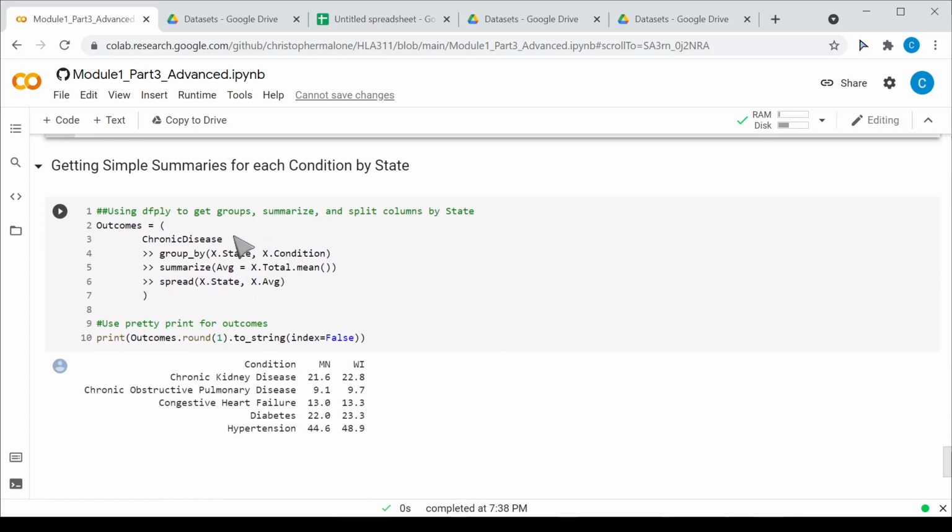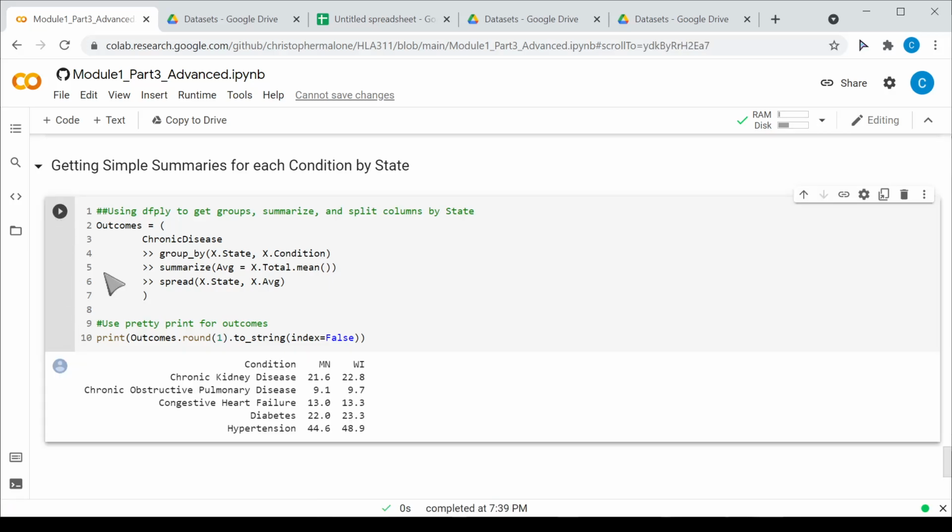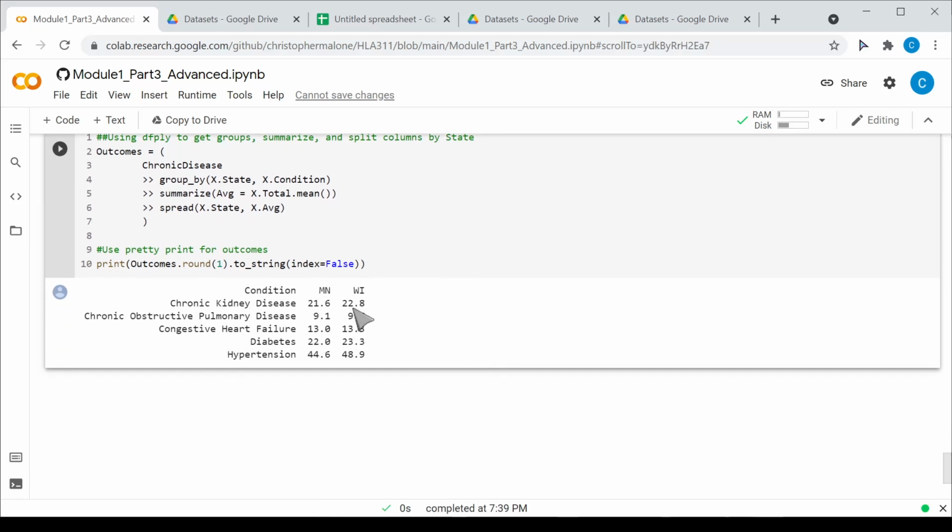Finally, down here, I'm going to get the average prevalence. I'm going to do that for each of the conditions, and I want to do that for Minnesota and Wisconsin. So let's go ahead and run that code, and you can see this information has been computed by Python for me. Here I can see that the prevalence for kidney disease is a little bit higher in Wisconsin than it is in Minnesota.